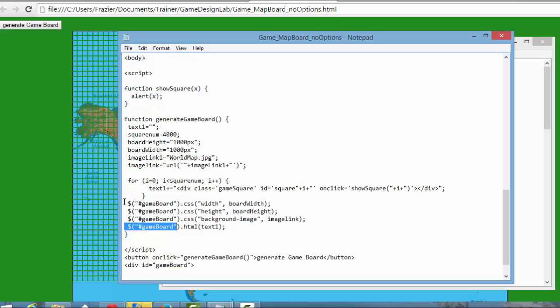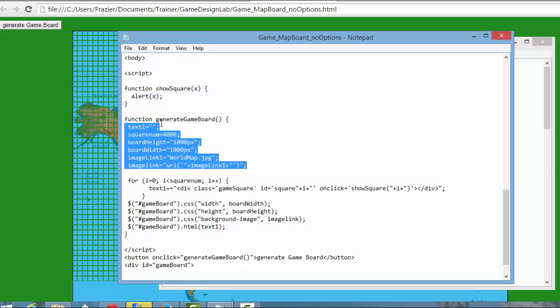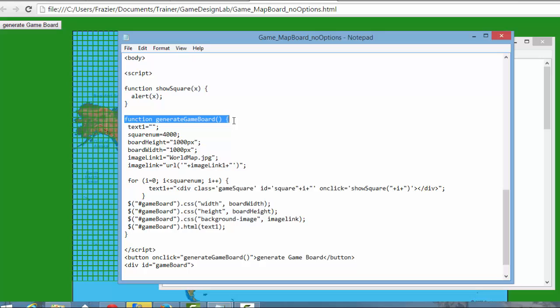All right, so now for those people, this is JavaScript, right? These are setting variables in JavaScript. This is a function in JavaScript. This is an event in JavaScript that runs the function show square over here.